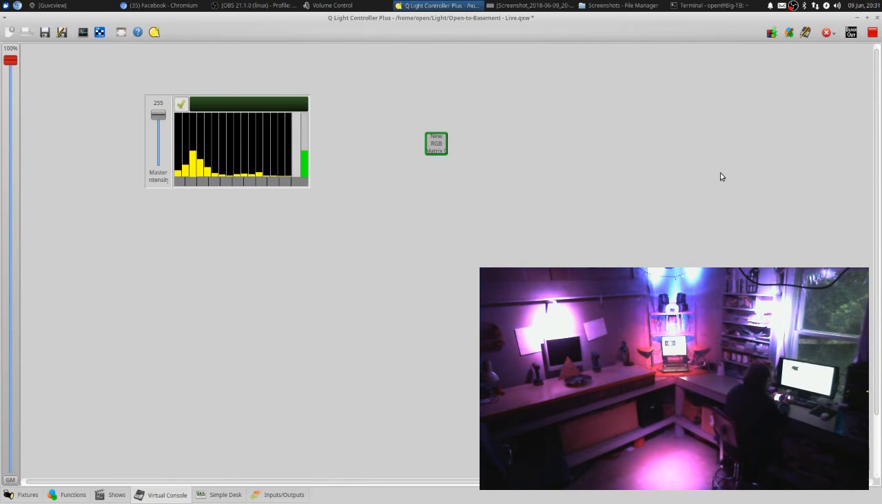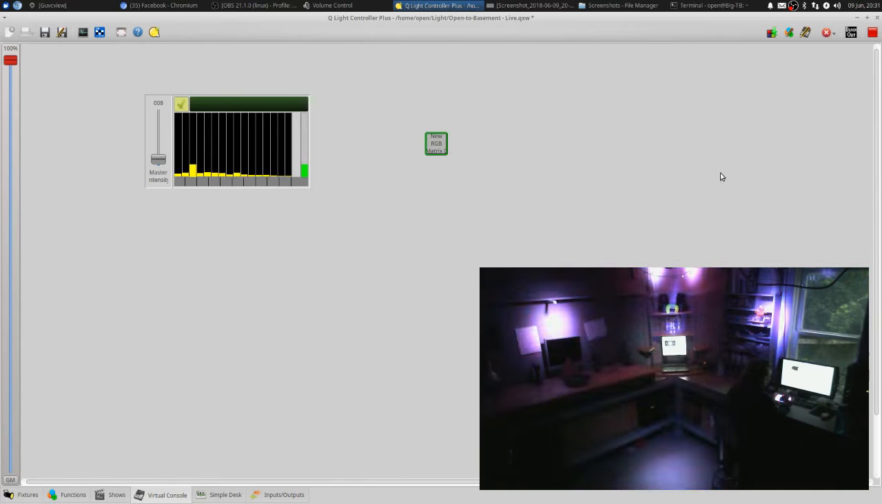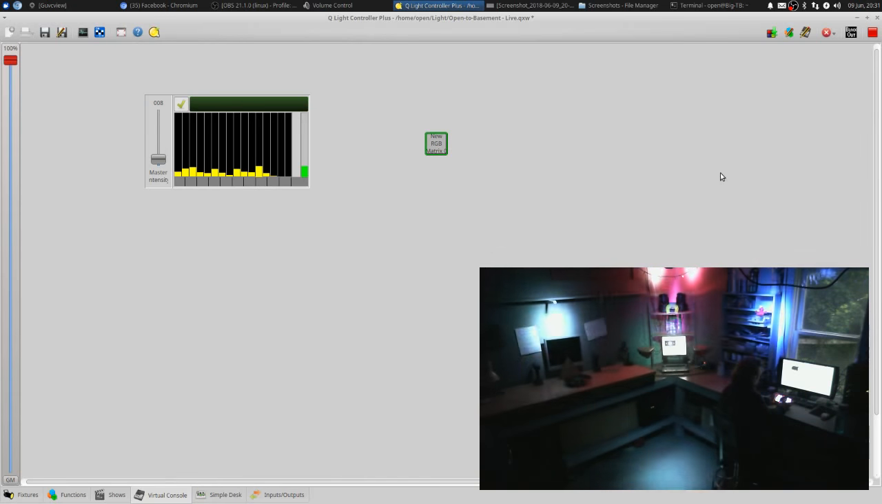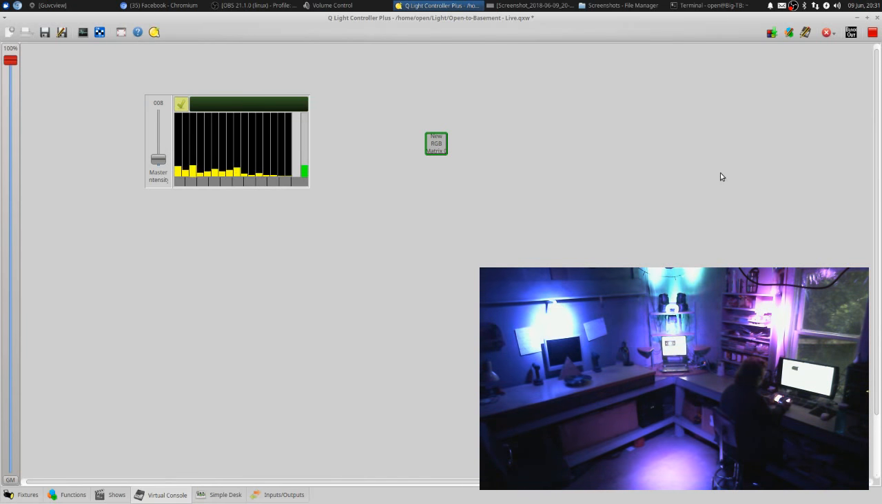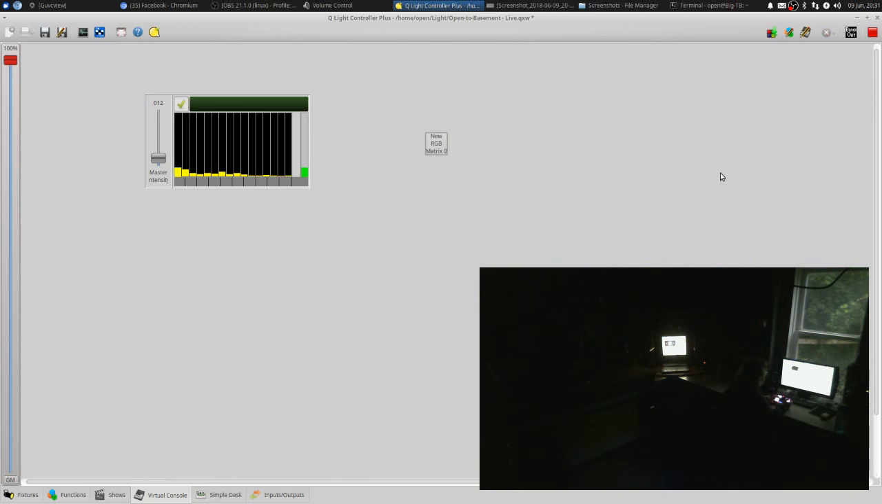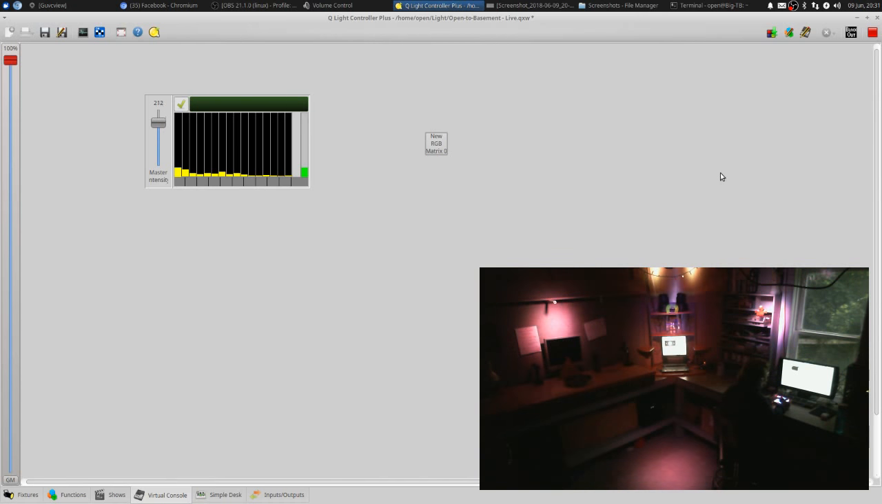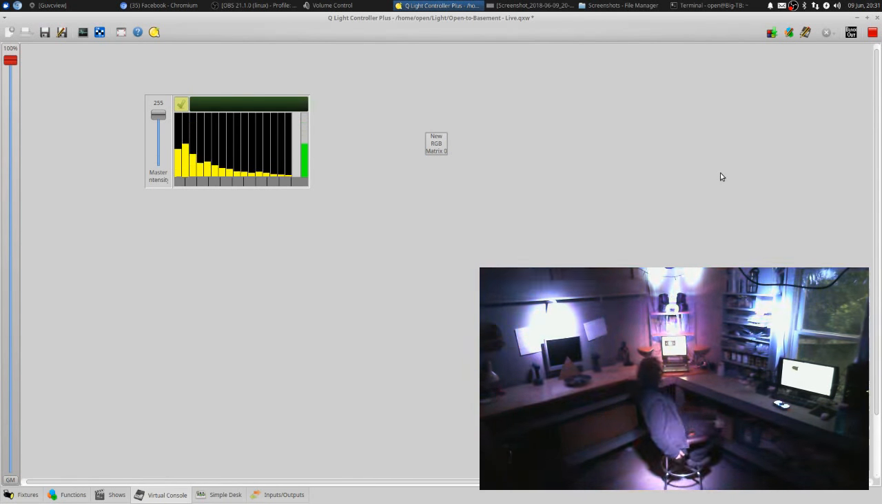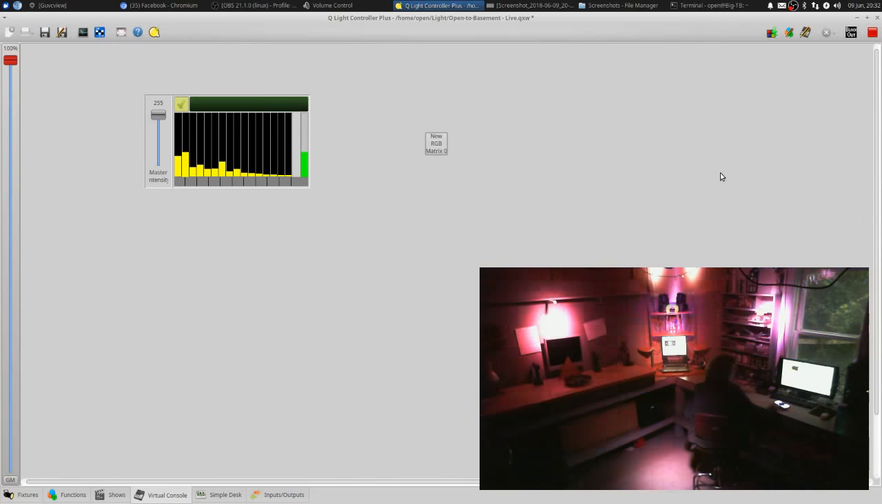Let's turn sound activation off. Nice. We've got a couple things set up there, and yeah, it's moving right along. I'm digging how things are going here.